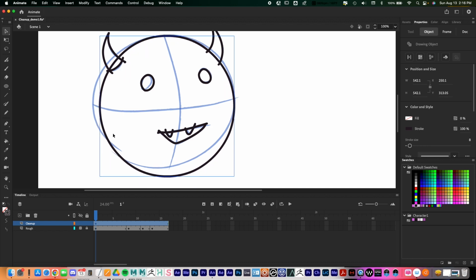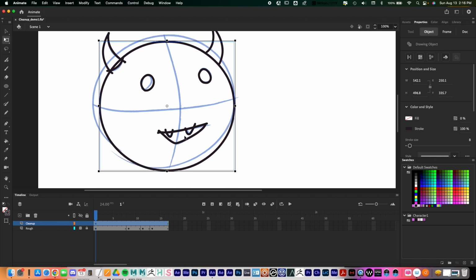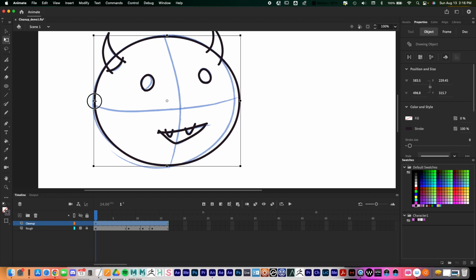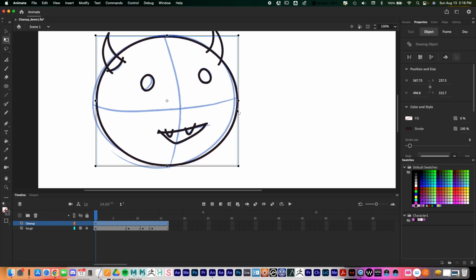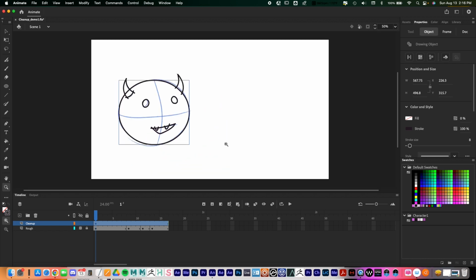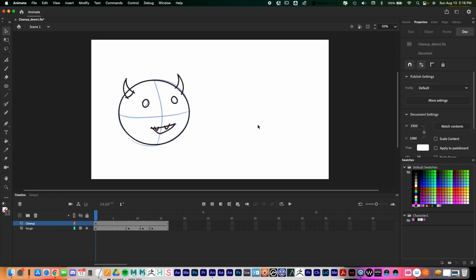So I might want to press Q or go to this tool right here just to shrink that and get it closer to where my original drawing was. And so I could have done this for the eyes and all that stuff too if you want less of a hand-drawn feel to your character right there.